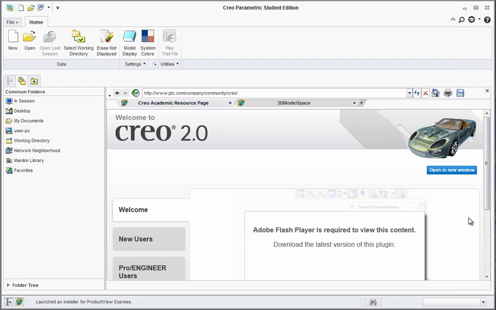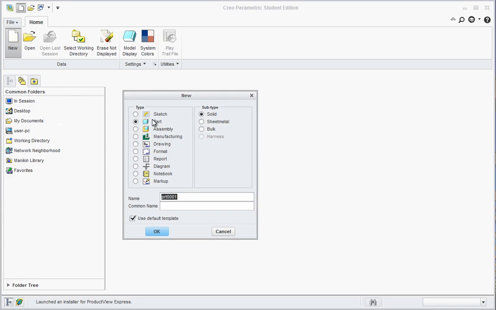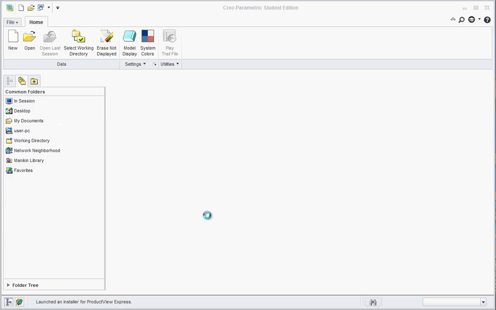So let's begin. When you first start up Creo, make sure you click on this little X in the corner of this Welcome dialog box. And now we just go to File, New. Make sure Part is selected, the type is going to be solid, and name this capital E1 and hit OK.